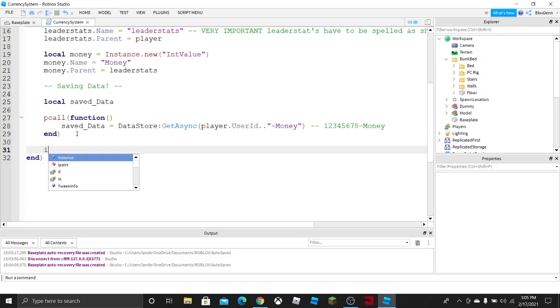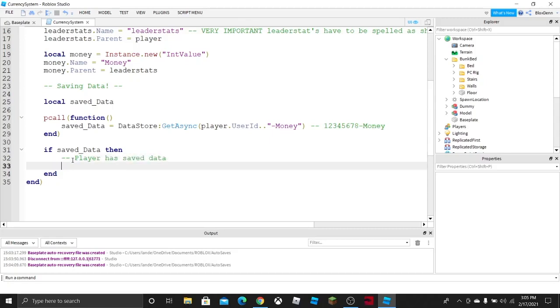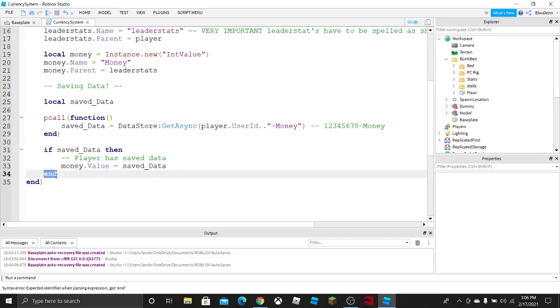So we're going to say if saved data, then, so it's saying if saved data is not equal to nil, then. So if it's equal to nil, then the player, there's no data inside. But we're going to say player has saved data, and we need to load their data in. So to do this, we're going to say money.value equals saved data. But I'm going to replace this n down here with an else.